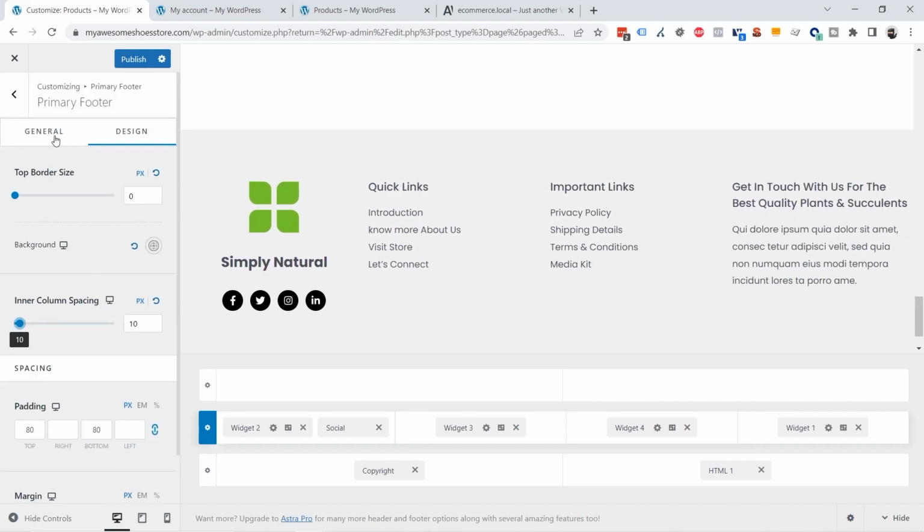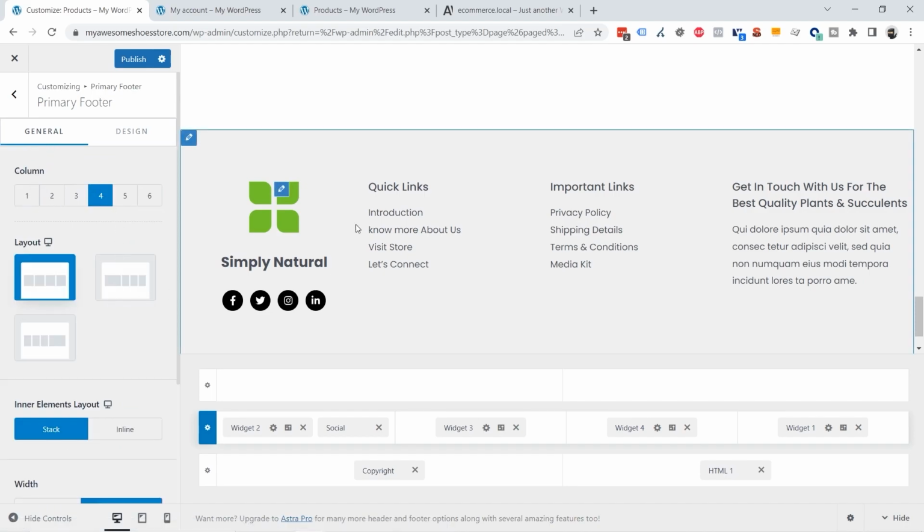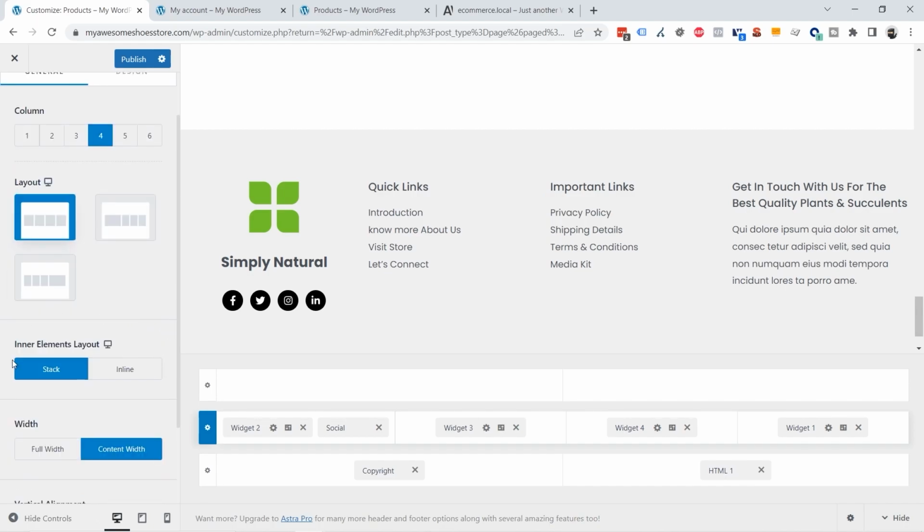And if you go back to the general tab, you can change how many columns you want to have on your main footer. Right now we have 4. And you can also change the layout. You can also change how the inner elements are going to behave. You have the stack option or the inline option. That means that each component is going to take 100% of the column. So I have here the logo and the social links, and one is above the other.